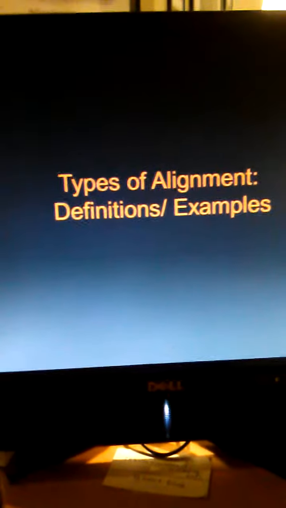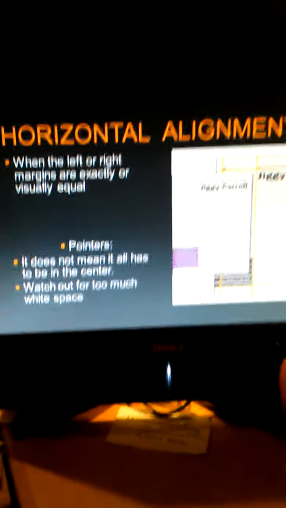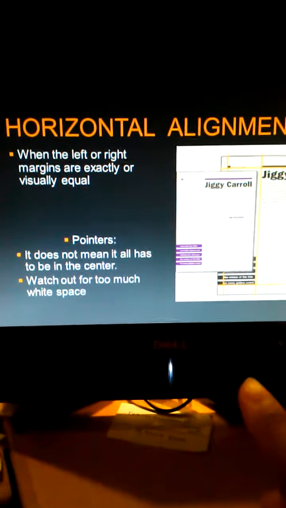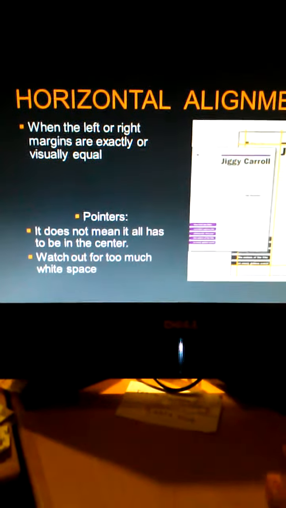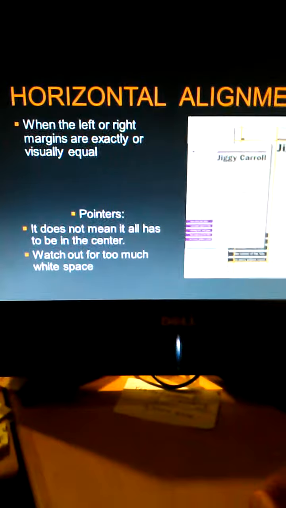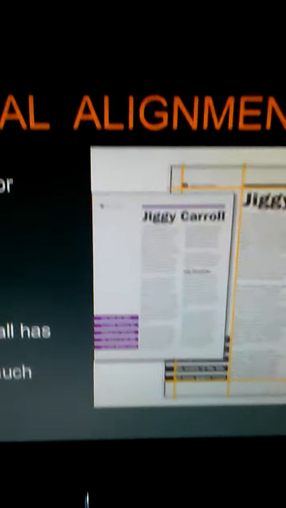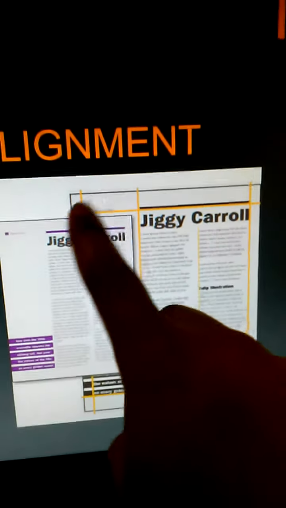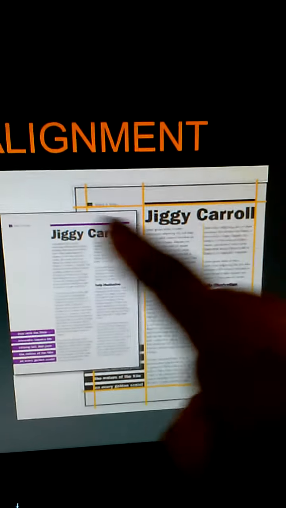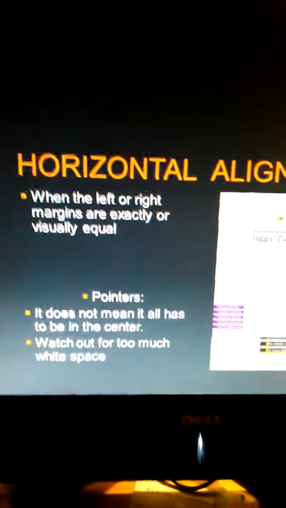Types of alignments, I'm going to give you some definitions and examples. Horizontal alignment is when the left or right margins are exactly or visually equal. The point to this is it does not mean it all has to be in the center. You need to watch out for too much white spacing. So I have this picture here, and as you can see, with the alignments on this side where my finger is, and also here, the right and left alignment is about equal, or visually equal. So that's what you want to create for your page so it can be aesthetically pleasing.